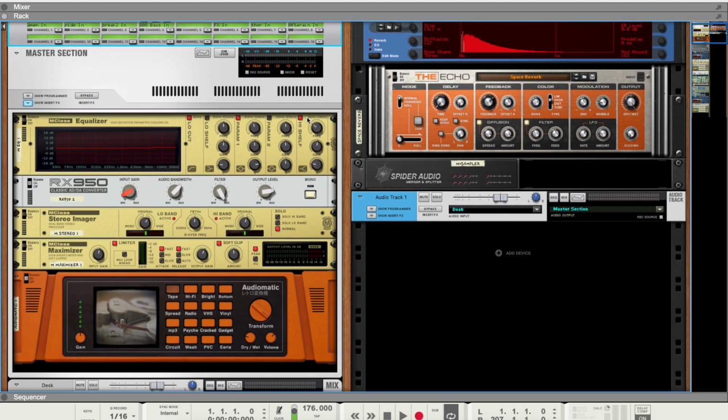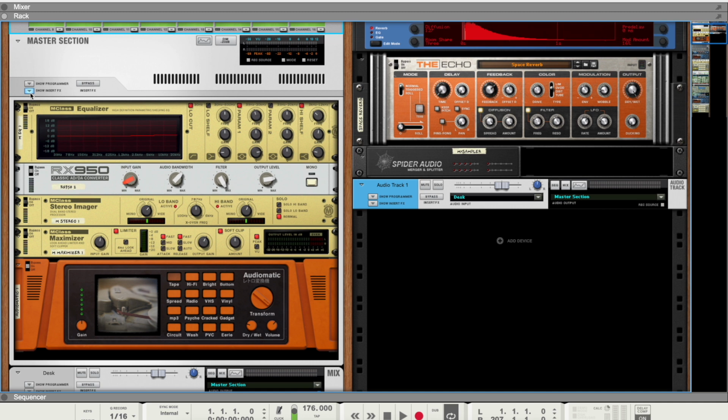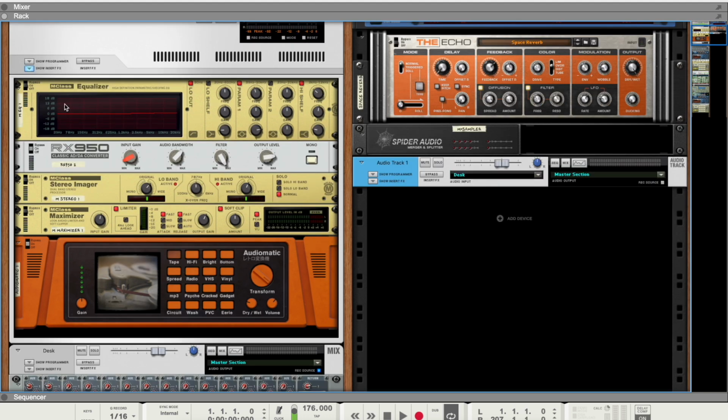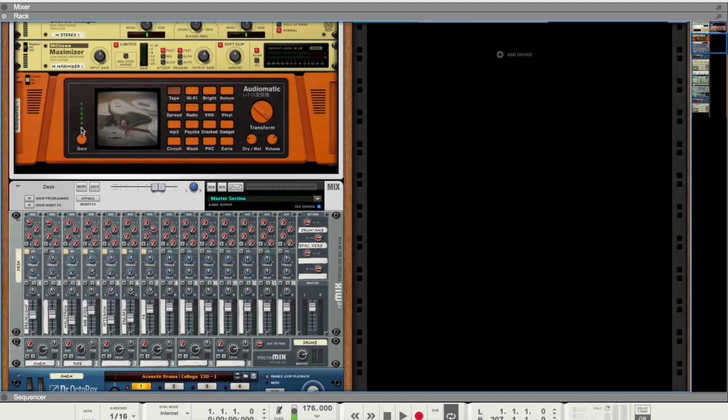And so what we'll do is just go over this really quick here. This is just my master effects, and just so everyone knows, I'm using stock effects here except for this device right here, this RX950. This is a device that emulates the Akai S950, the filters, and the converter. It's definitely something to look into. And these M-Class devices and this Audiomatic, these are stock devices as well.